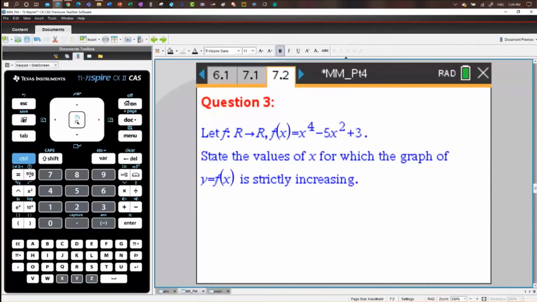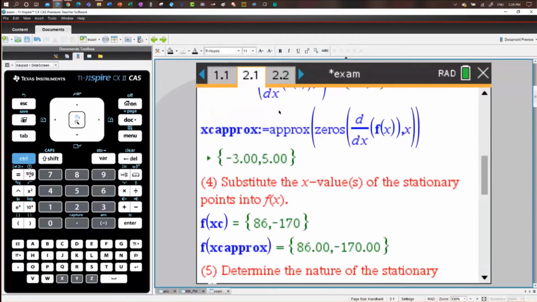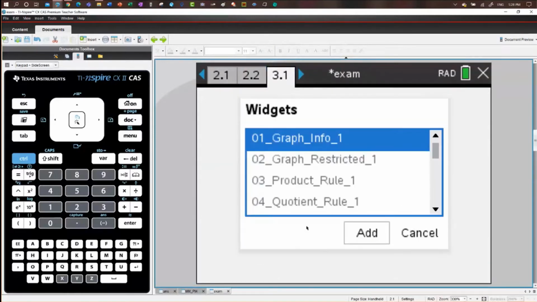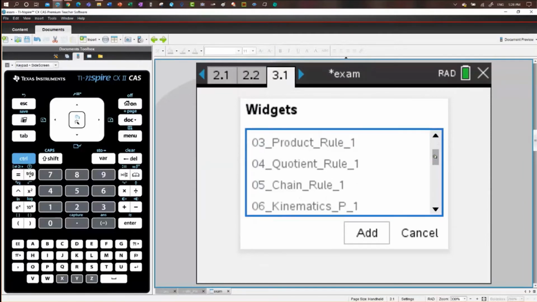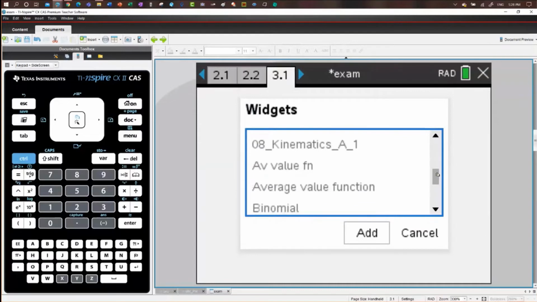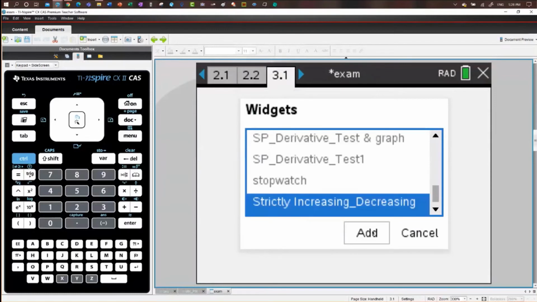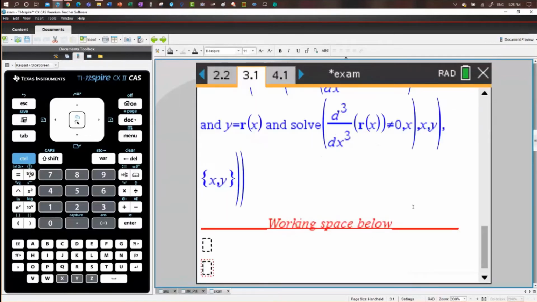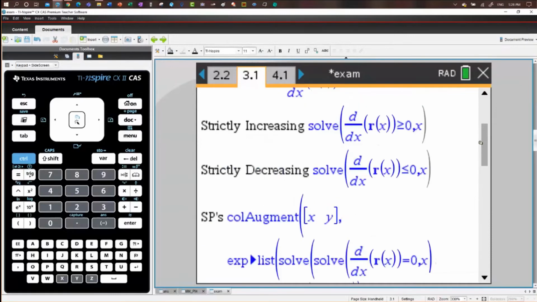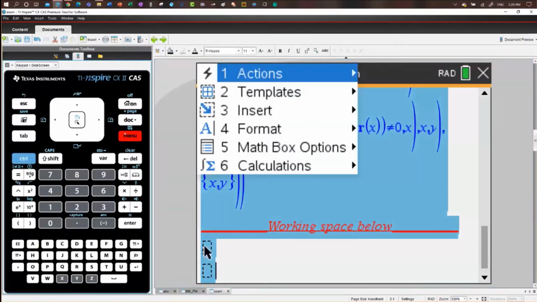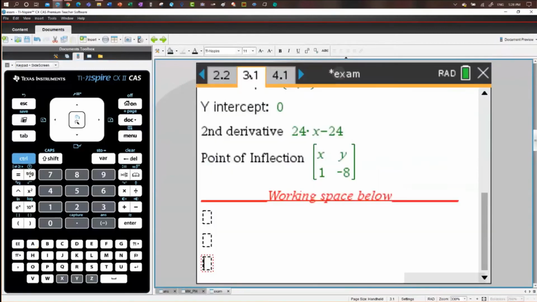So let's go back to our exam file. And we're moving on to question 3 of the exam, basically. So it's problem 3.1. And press menu, and we go to the widgets. We say, do I have a widget to do this? Oh, there's one right at the bottom there, strictly increasing or decreasing. There it is. So we add that in, and again, everything's turned off. And it looks a bit complicated in there. So we remember the commands, Control-A, select all, and then menu 1 and 1. Oh, yeah, it's turned it all on.